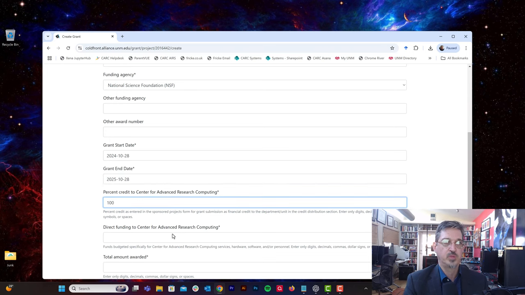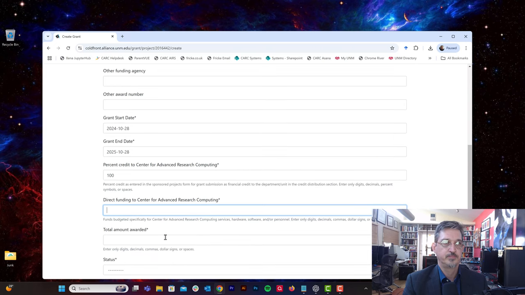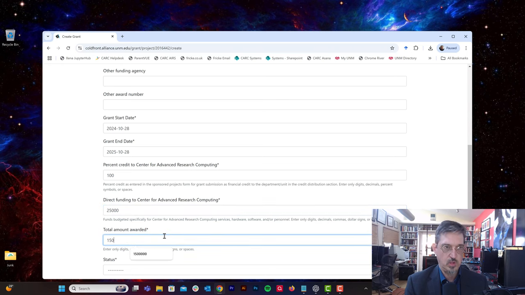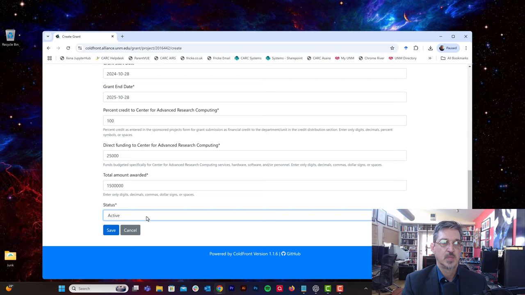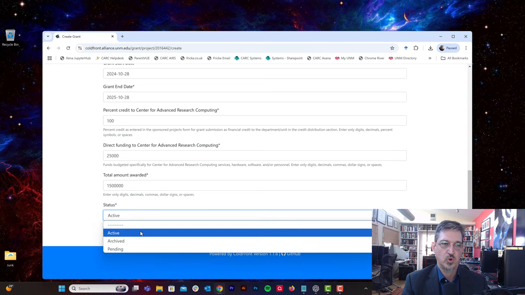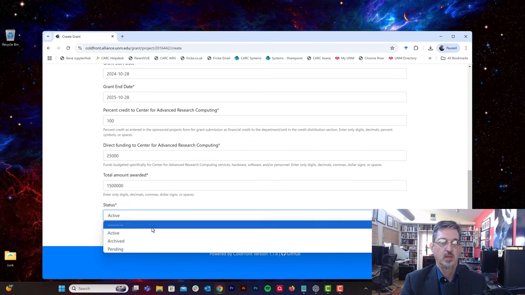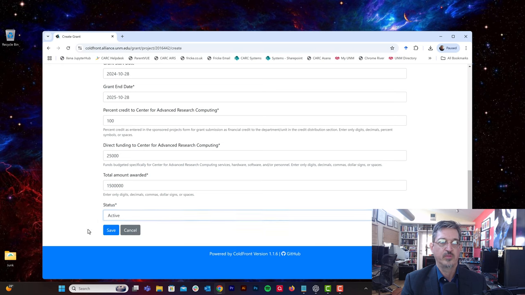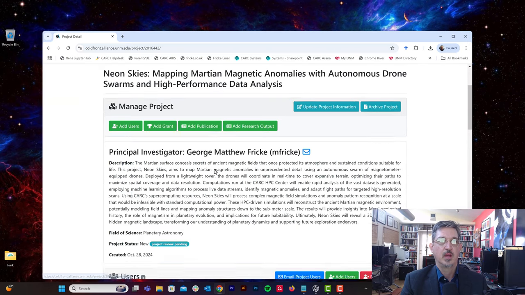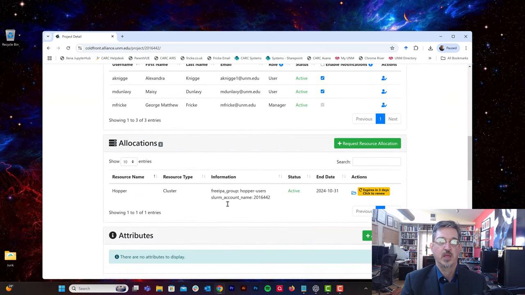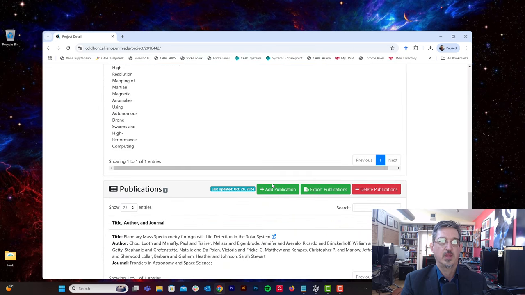I'm just going to fill in some numbers here, just again for illustration. We'll say that Carsey got 25K of that out of a total of 1.5 million. And we'll mark the status as active. If you have funding sources for Carsey work that has not yet been activated, you can select pending, or if the period is over, you can archive the grant. All right, and let's go back to the review project after we check the allocations, and the grant shows up here and the publication.